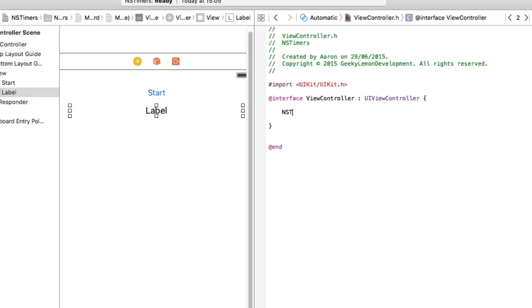NSTimer space asterisk, and I simply call it timer. That's easy enough. And we create an int the same way, and this will be our count int. The NSTimer is what will be triggered and repeat itself over and over again, and the count int is what will be displayed in our label. So every time we go 1 second, our int will count up to 1, 2, 3, and will display the result of our int within our label, so we can give our users some visual confirmation.